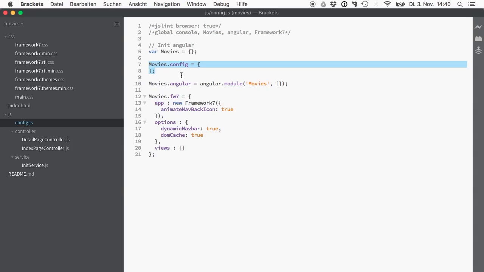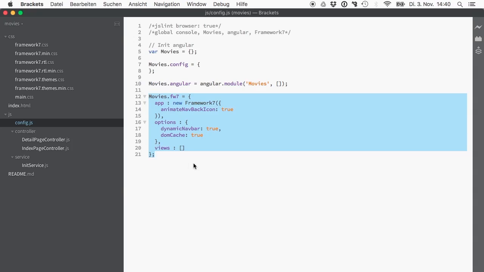Below this, we have some configuration parameters which you can use if you want, but most likely you won't have to edit this file at all. It's just there to initialize AngularJS and Framework 7.